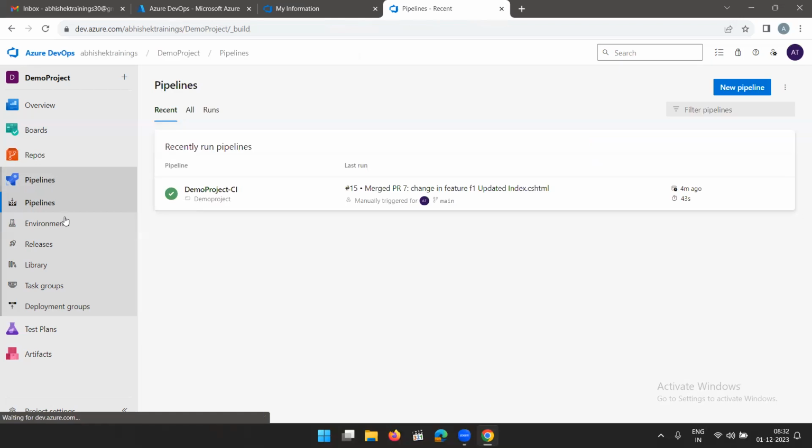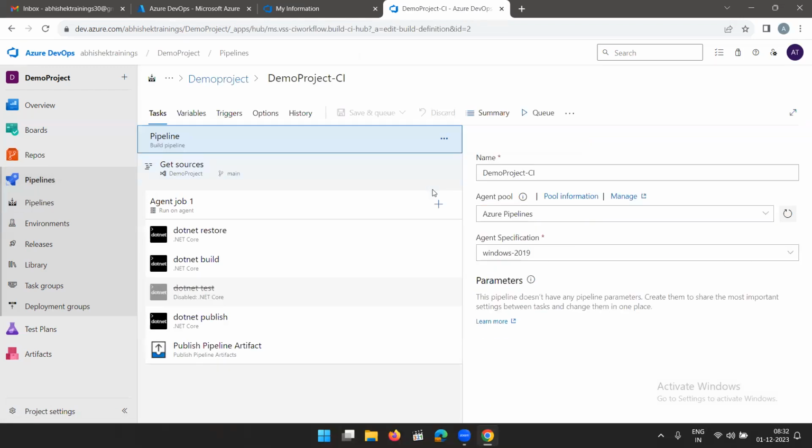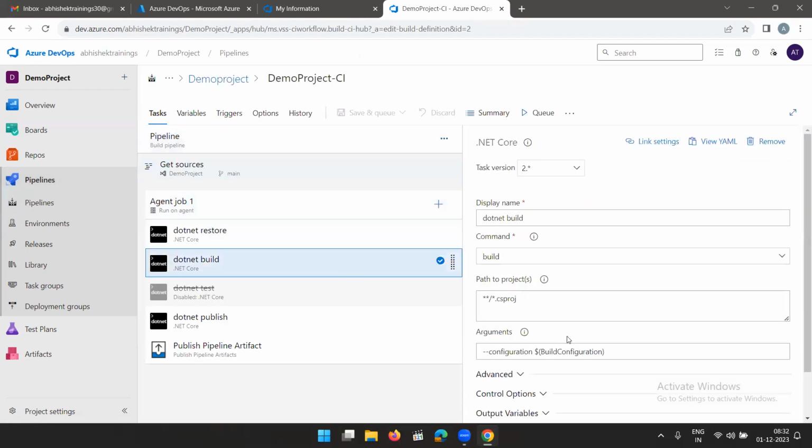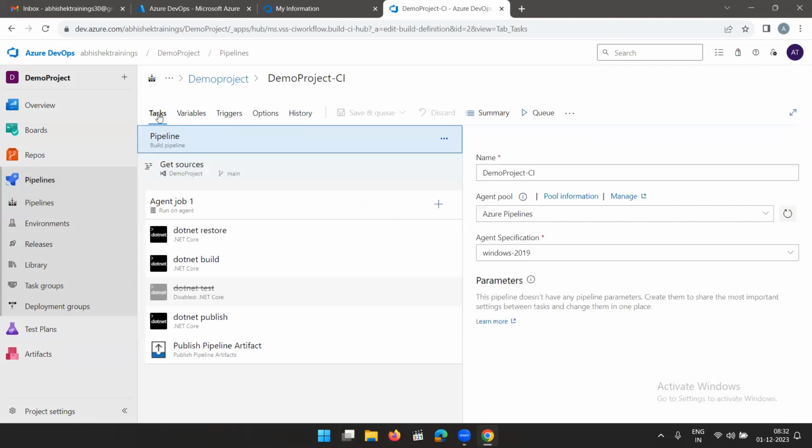Now there are some more options with the pipeline which we may not have seen, since the pipeline was not running at that time. So let's correct this one as of now. Saving it. Okay, now these are the tasks.